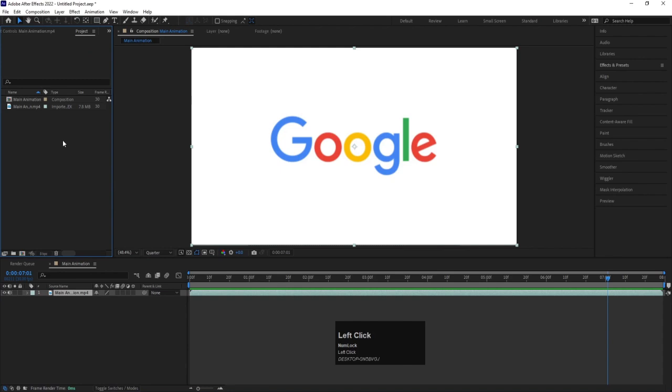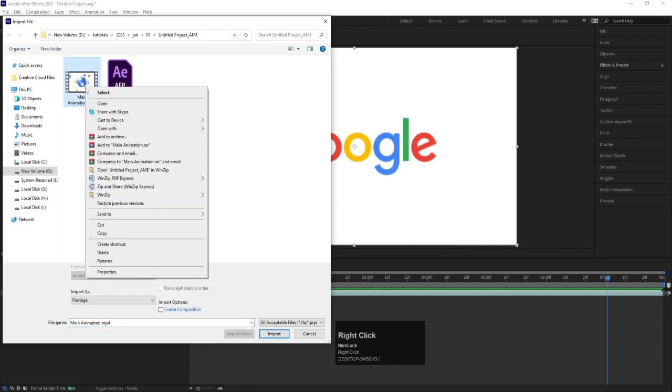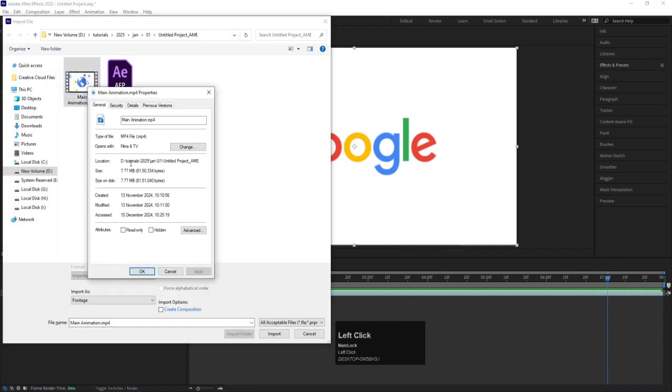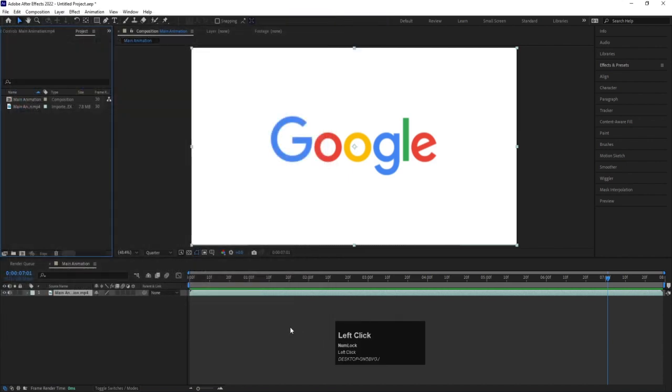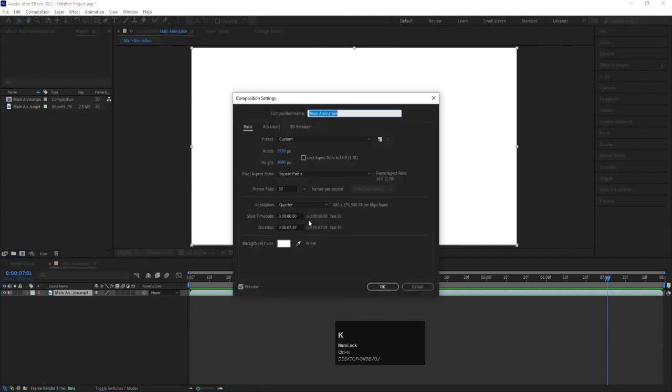Okay, if I select this video, right click, and check out the properties of that video, and go to the details over here, the frame width is 1920 and the height is 1080, and the length of that video is 0.08 seconds, and the frame rate was also 30 frames. And if I hit Ctrl K and check out the composition settings, as you can see, the duration is also the same, the frame rate is also the same, and the composition name is also the same.